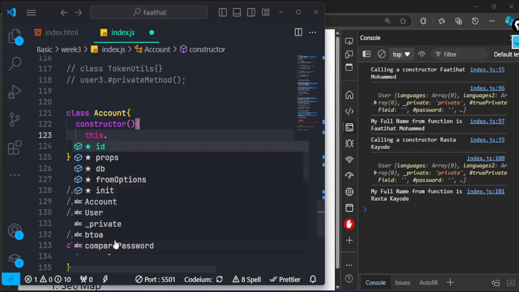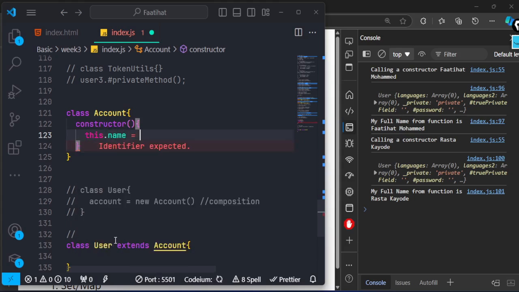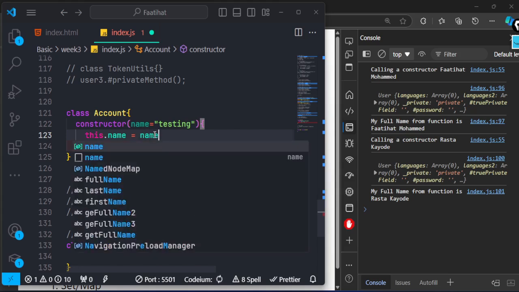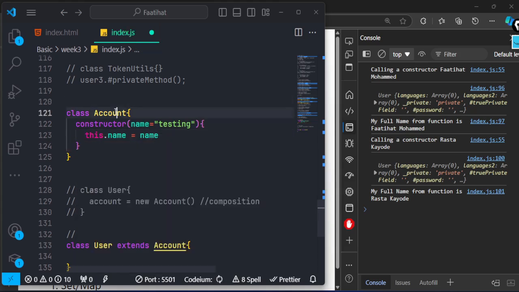And from there, I'm going to create some variables under it. For example, I'm just going to have the name, which is going to be testing or whatever the user passes to it later on, which I'm going to call testing by default if you don't pass anything to it. And here is going to be the name.